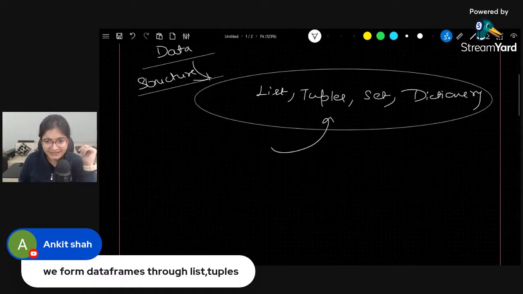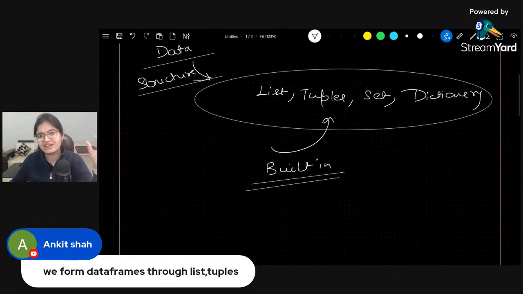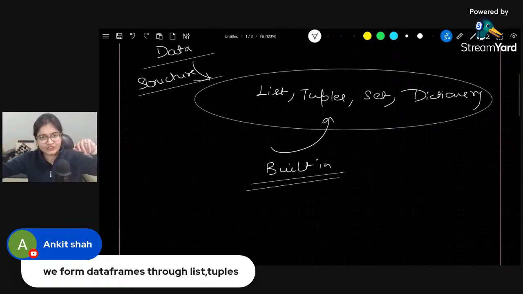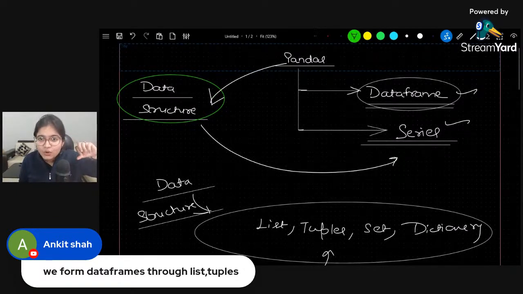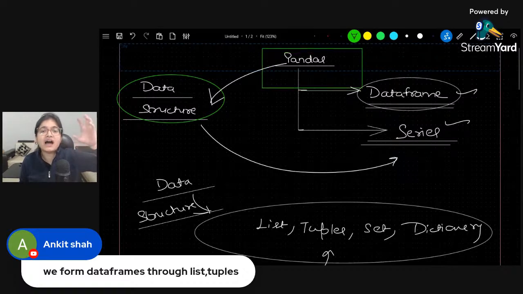So you can say that it's built-in. List, tuples, and dictionary are already available in the Python programming language as a standard set of data structures. When we're talking about data frames and series specifically, that is not built-in. That is specifically available inside pandas only. If you do not import the pandas package, the data frame and series will not exist. They will only be available inside the pandas module, the pandas package. So it's predefined, it's also built in, but it's available only inside pandas. So there is a dependency here.